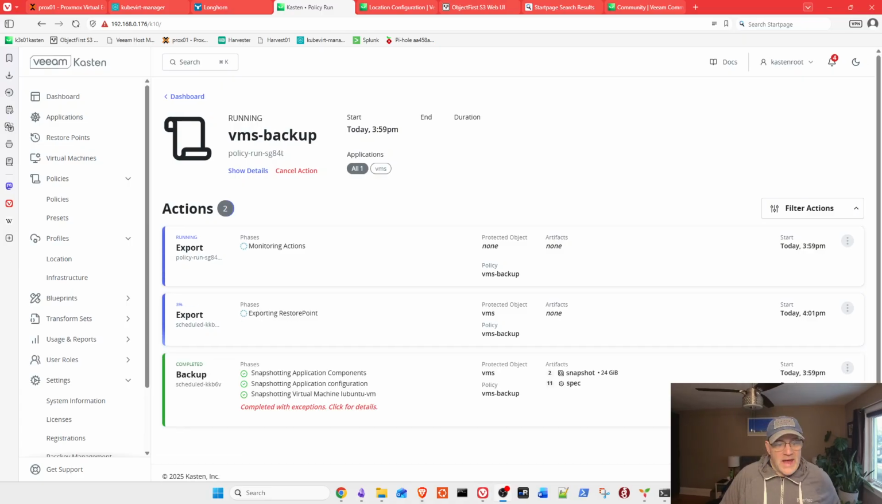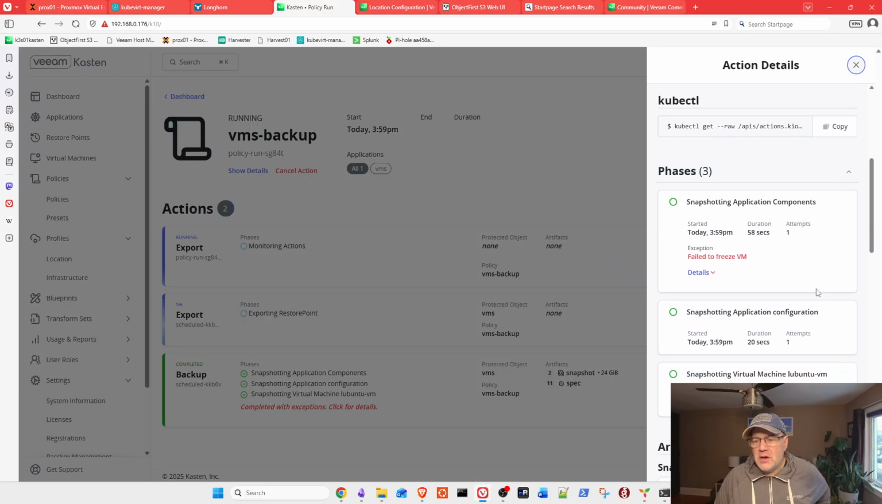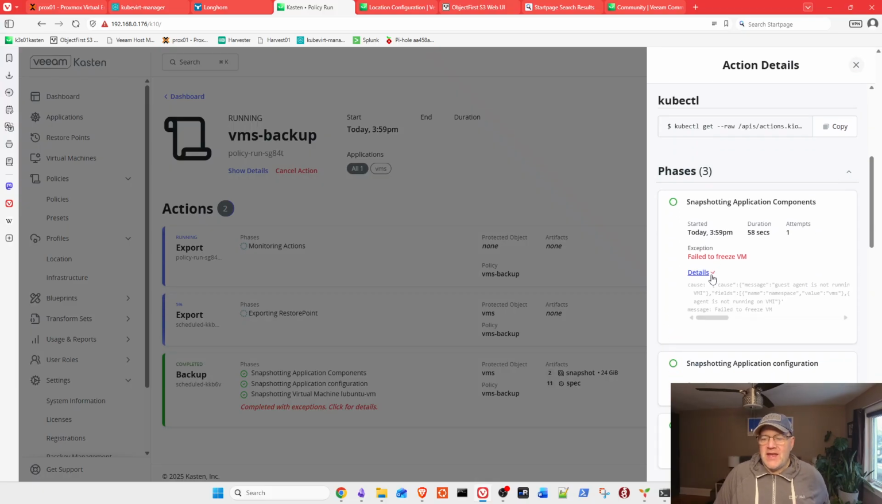Okay, so it completed, the snapshot worked, but this is something I have not seen before, so it was worth doing. Completed with exceptions. Click for details. Okay, I haven't seen that before. Now I'm pretty certain what this is going to be because this is the only thing I've done differently here: I enabled that guest freeze. So learning experience. It'll prove once again you should always read the documentation unless you just want to have fun in your lab. Let's click that and see what happens. So it's going to bring it up here. Failed to freeze VM. Now, how did I guess? All right, let's see what it's annoyed about.